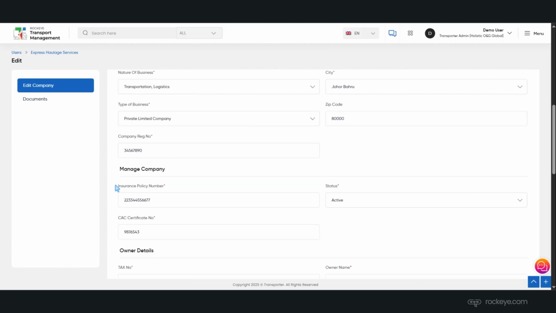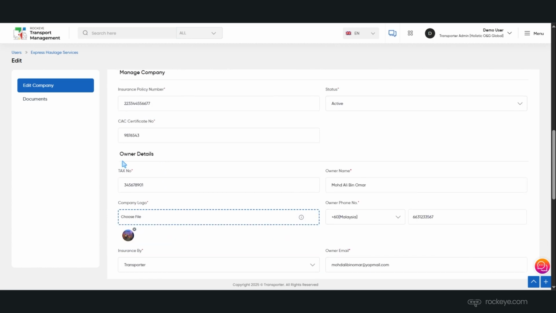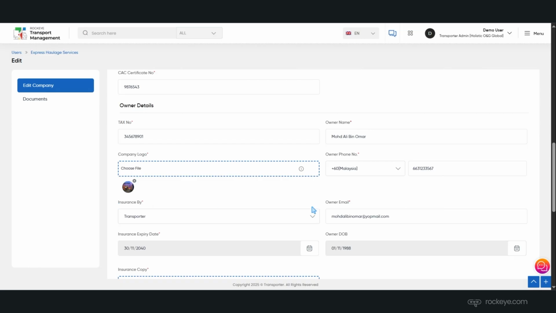Manage company settings track essential insurance policy numbers to mitigate operational risk. Owner details record tax numbers and personnel contact information for accountability. Insurance expiry dates trigger system alerts to prevent scheduling expired or non-compliant vehicles.